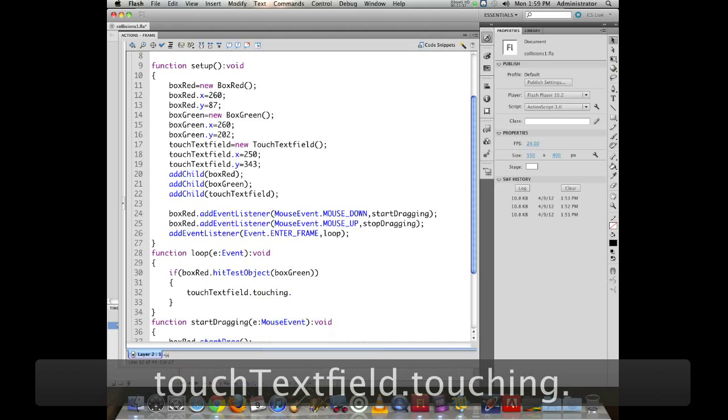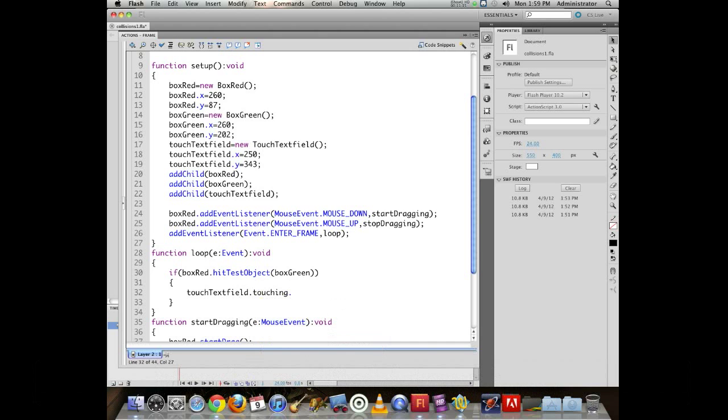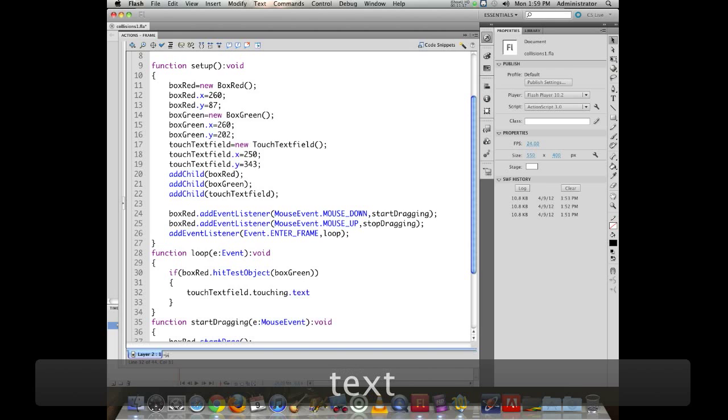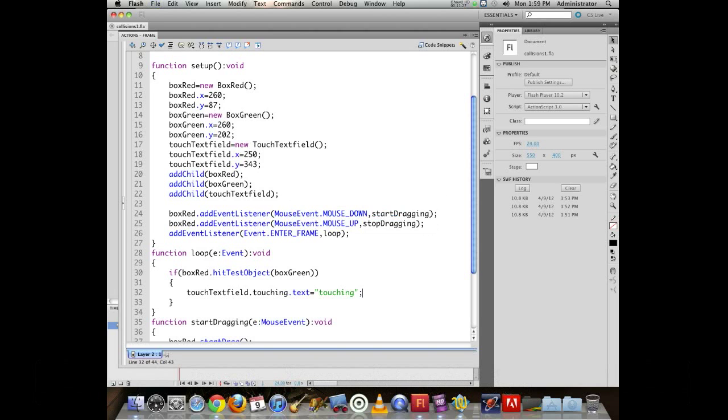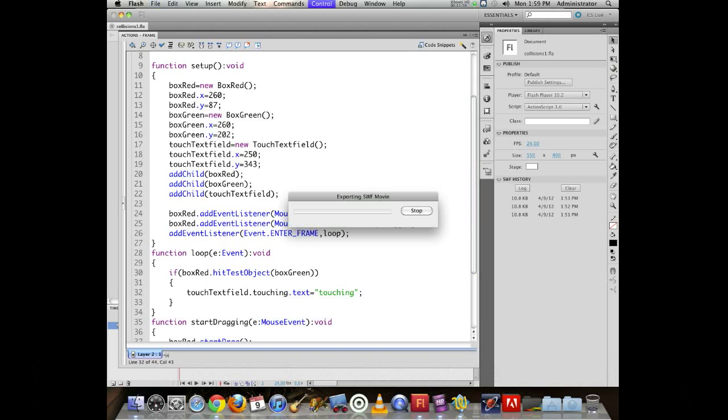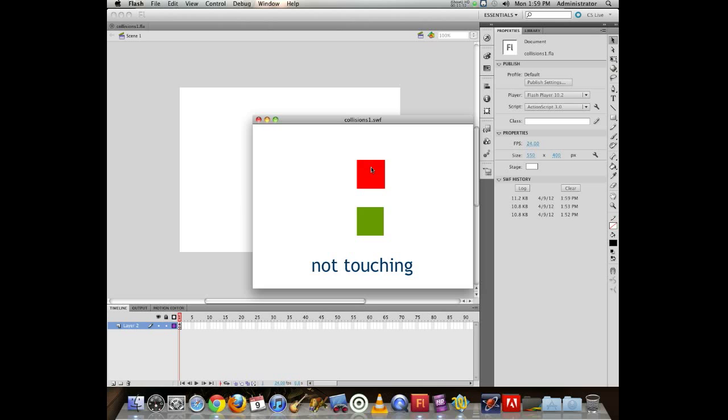we have the movie clip, the text field, and now we specify its text property, and we want it to be equal to something, touching. So I have a straight conditional that checks when this situation is true, it's going to change the value. If I run my movie, not touching, not touching, not touching, not touching, touching. Now the problem is when I move back out, it's not resetting itself.